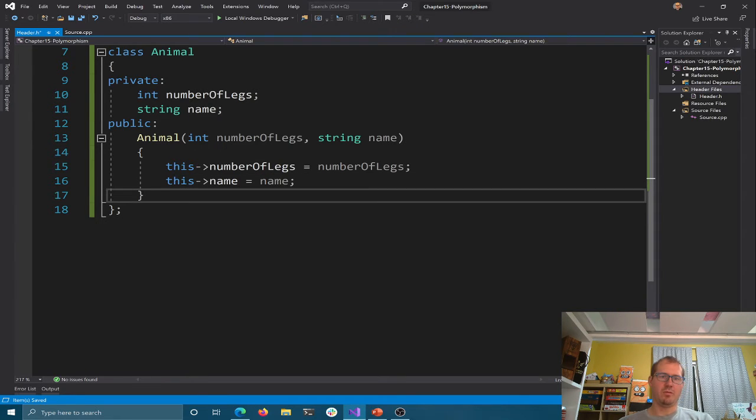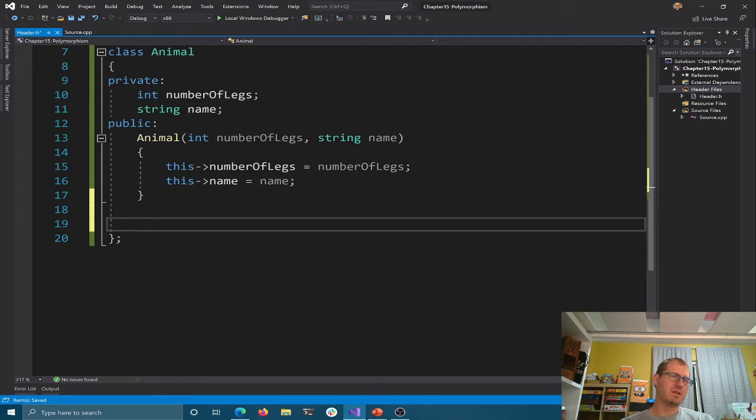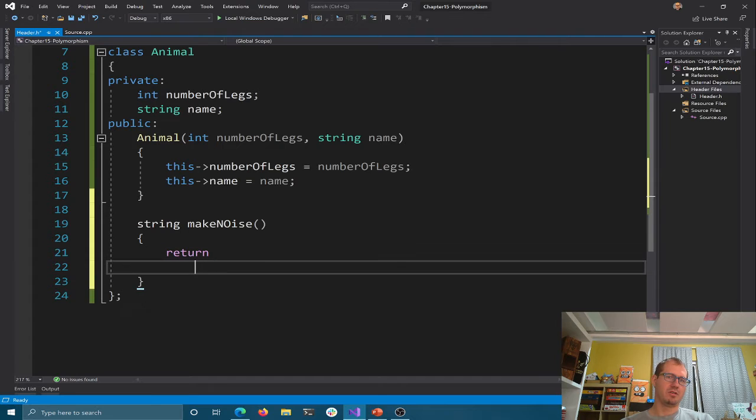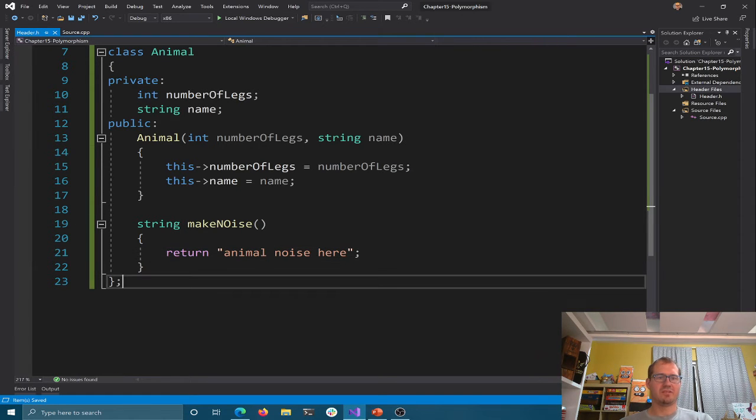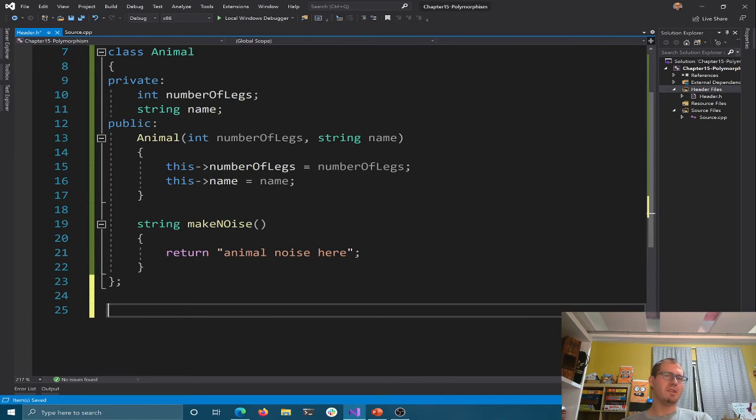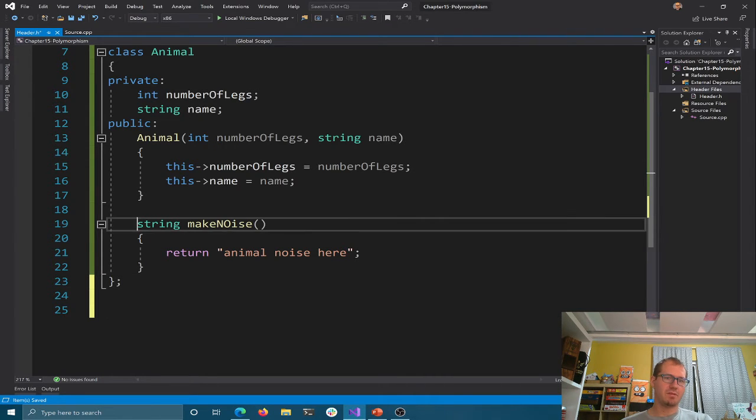Sure. So that's animal, and then maybe animal does a funny thing where it returns a string for, I don't know, make noise. And if it's just a regular animal, we'll say, I don't really know, animal noise here, because we don't really know, right? It's some sort of animal noise, and then maybe we want to extend animal, and let's mark this virtual because we want this to be extended.